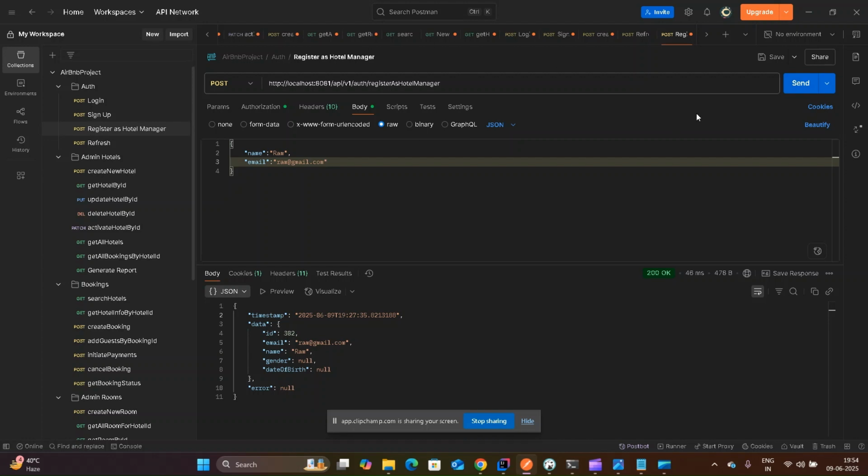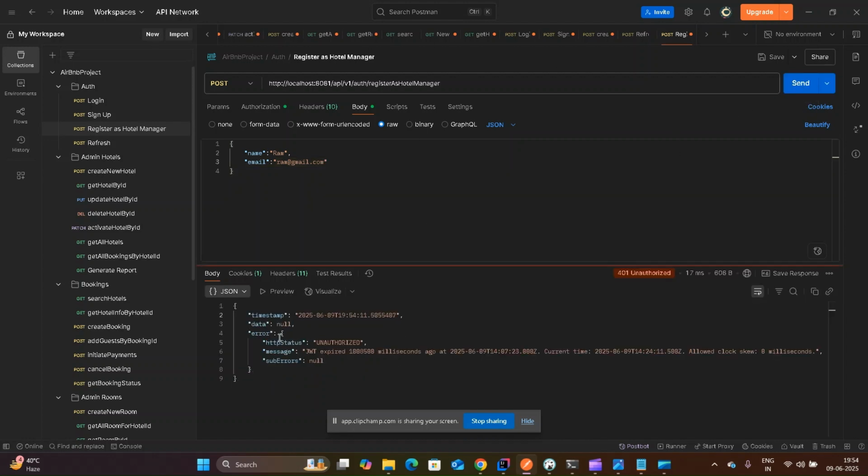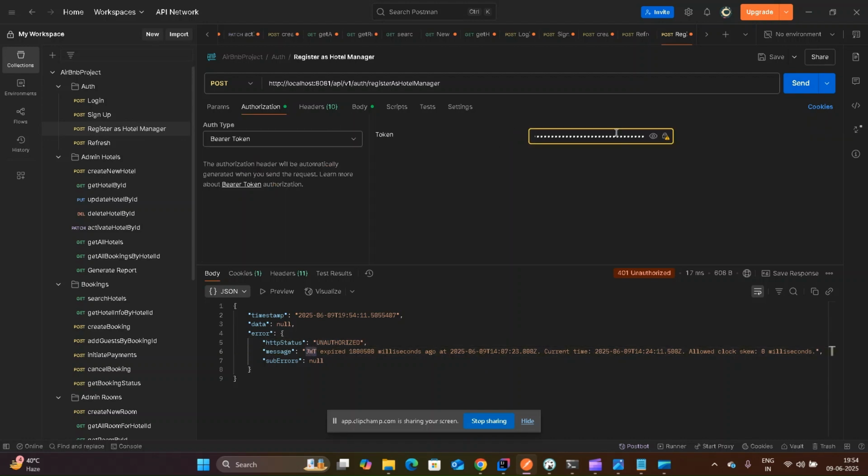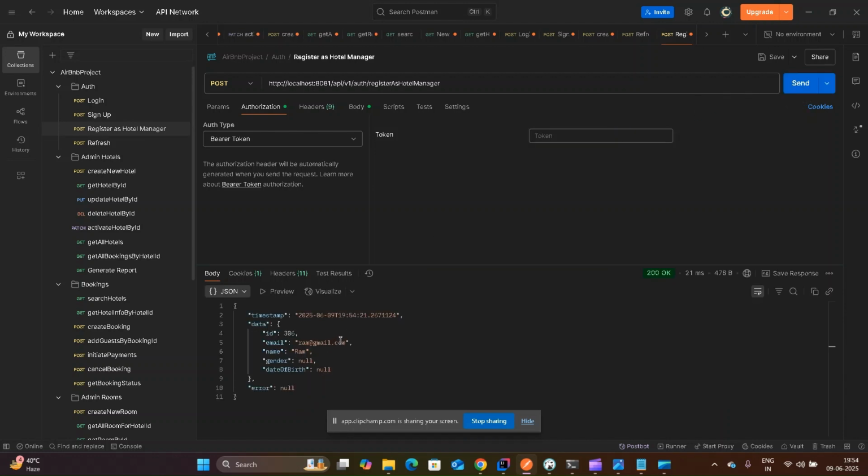So if I go ahead and click on send, it will not allow me because it will say unauthorized, since I have this JWT token assigned here. Now if I remove this and send, then it has accepted it. So if we want to register anyone as a hotel manager, we can do it through this API.